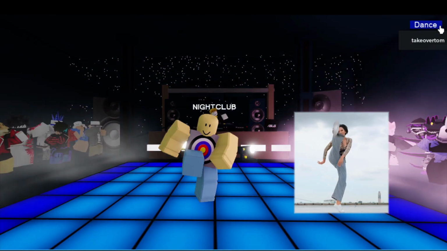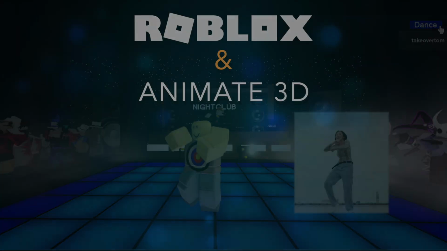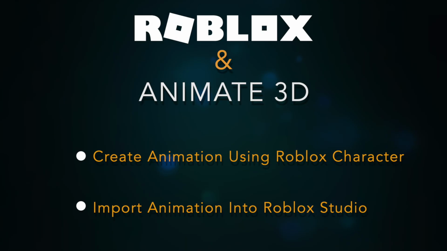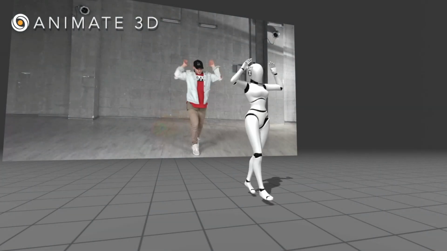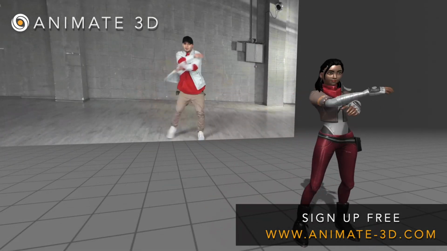In this tutorial, we'll be walking through the process of creating a DeepMotion Animate 3D animation with the new Roblox default character, and then import it into Roblox Studio. The animations we will be importing are generated from the DeepMotion Animate 3D web service.